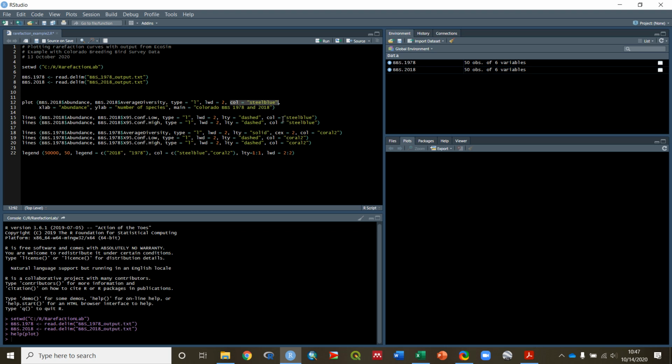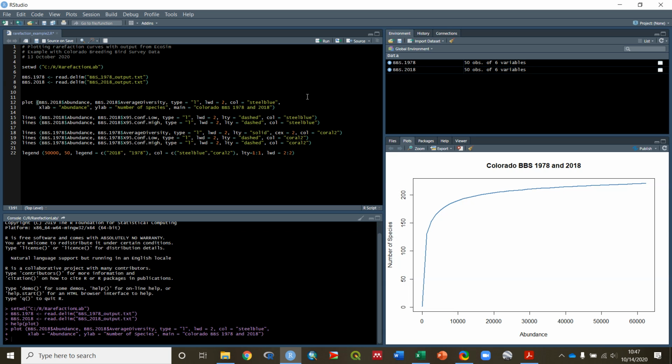You can Google colors in R and you'll see a whole list of different colors. My X label, I'm going to call abundance. My Y label is going to be number of species, and my main label I'm just calling Colorado Breeding Bird Survey 1978-2018. Okay, so let's run that. Alt-Enter, and there's my plot.